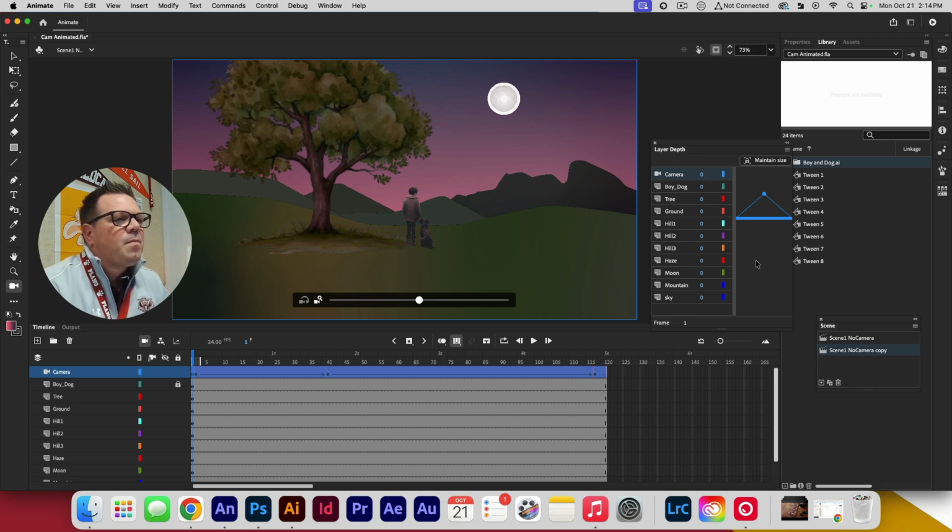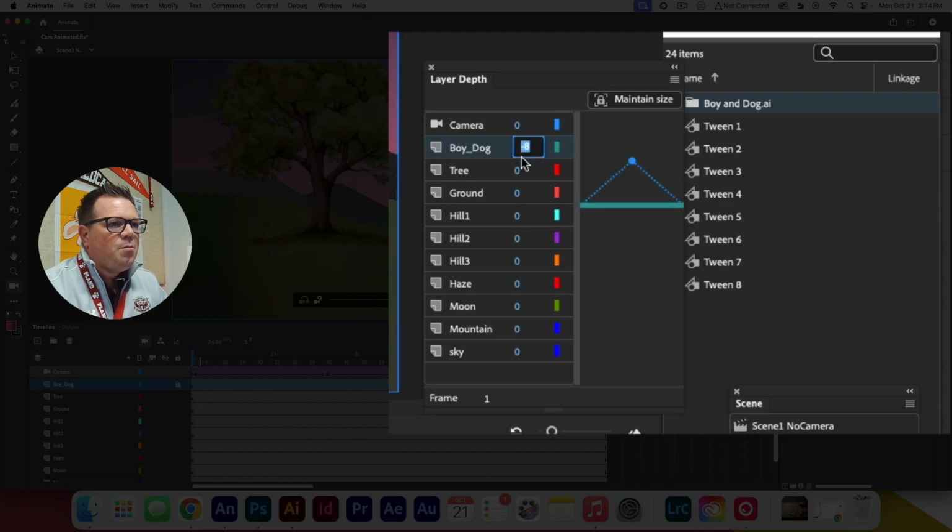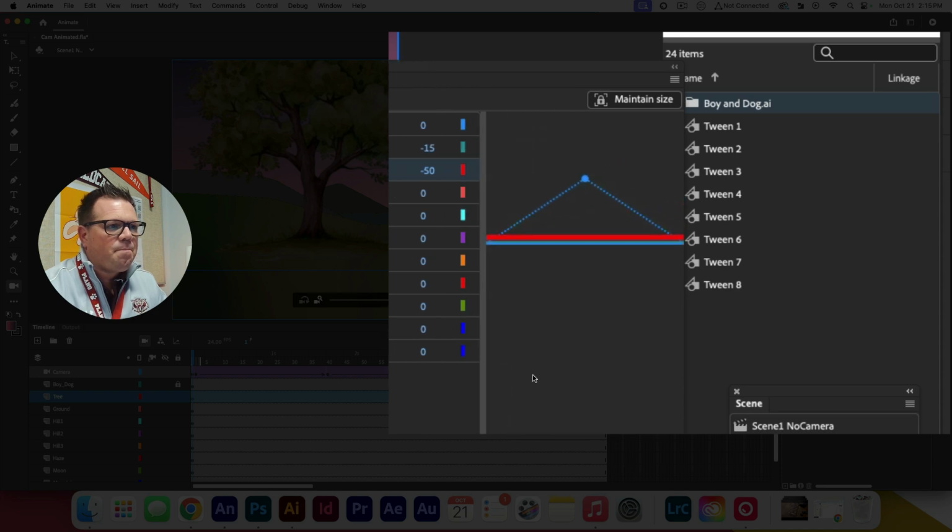Now, obviously things, my boy and my dog, I definitely want to bring them closer. So I'm going to say bring them a little bit closer. I'm going to say minus 15. So they're a little bit closer to my camera. Same thing with the tree. Since the boy and the dog are under the tree, I'm going to go minus 50 with that tree. So maybe they're standing in front of the tree. Okay? You can see now that the red and all of that is kind of like taking shape.